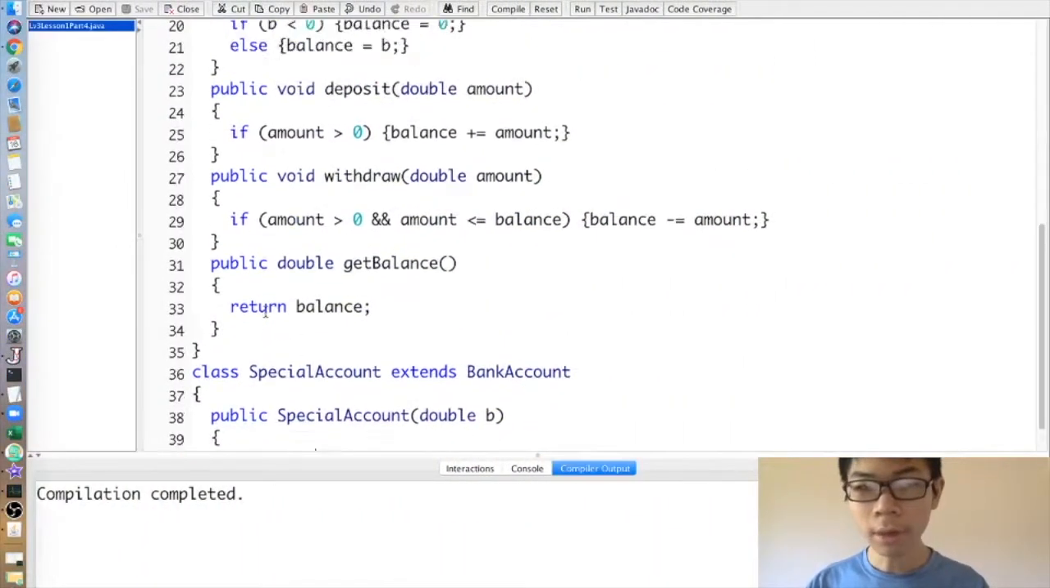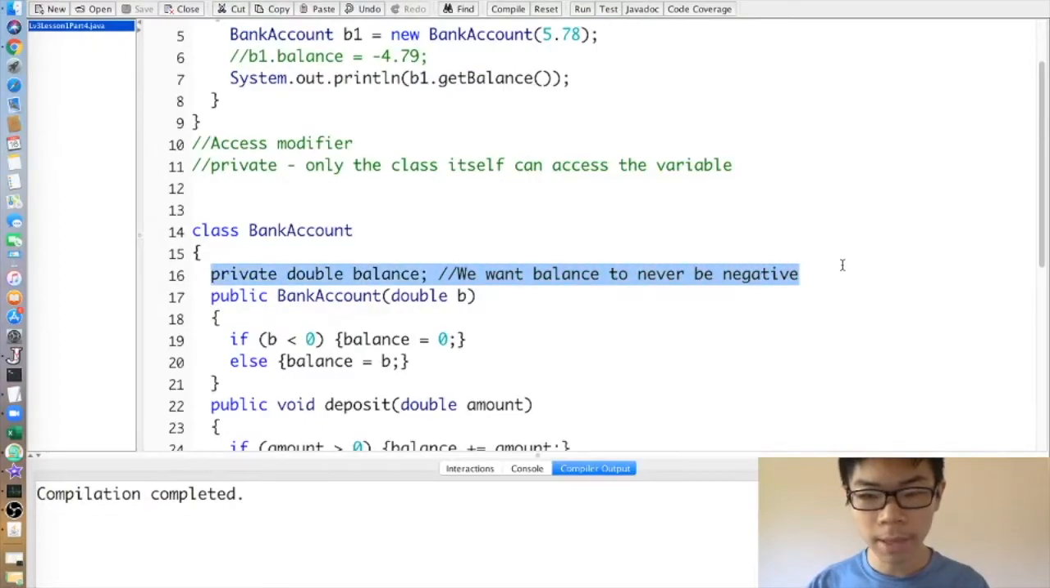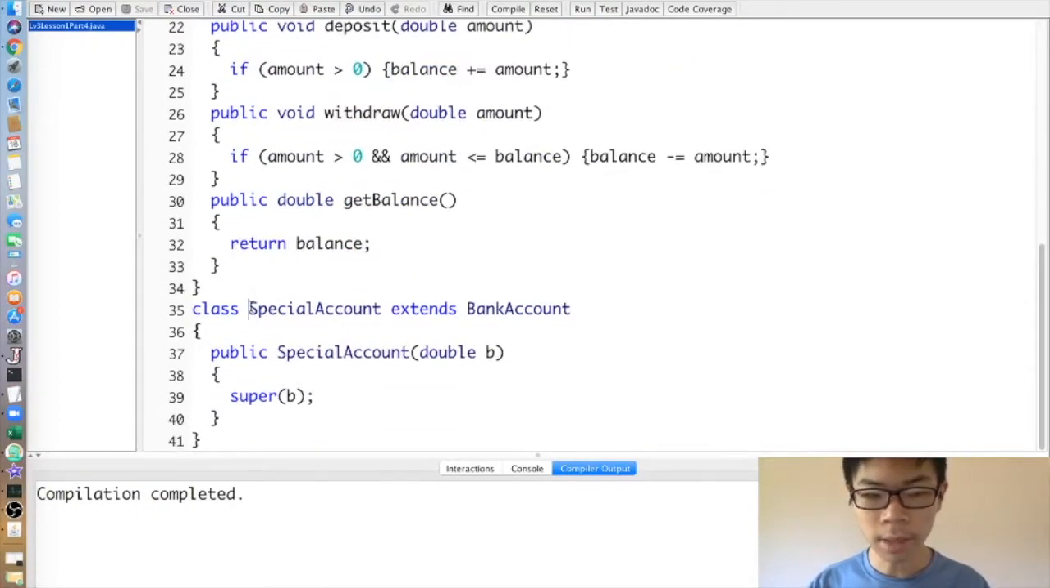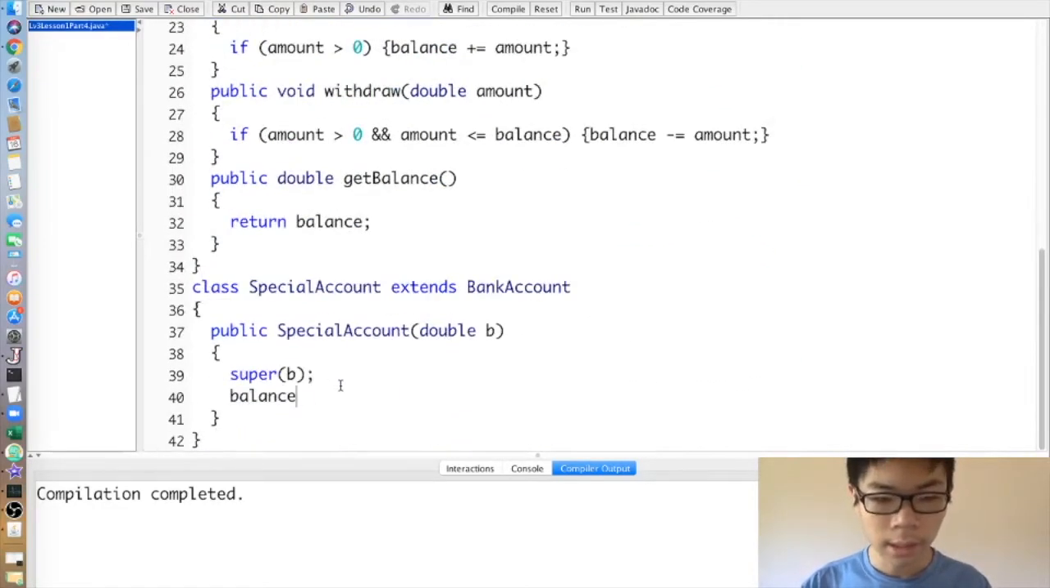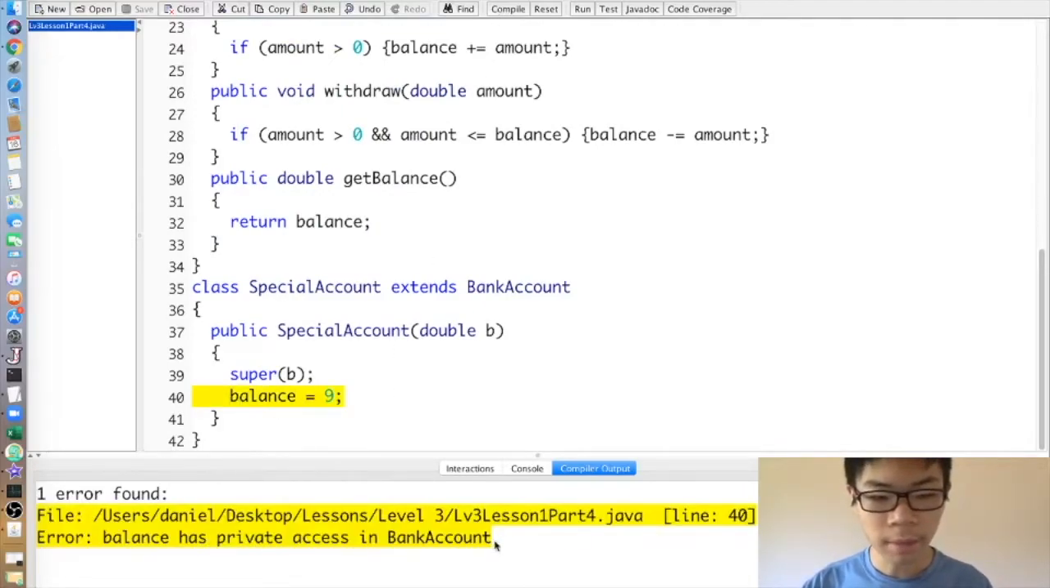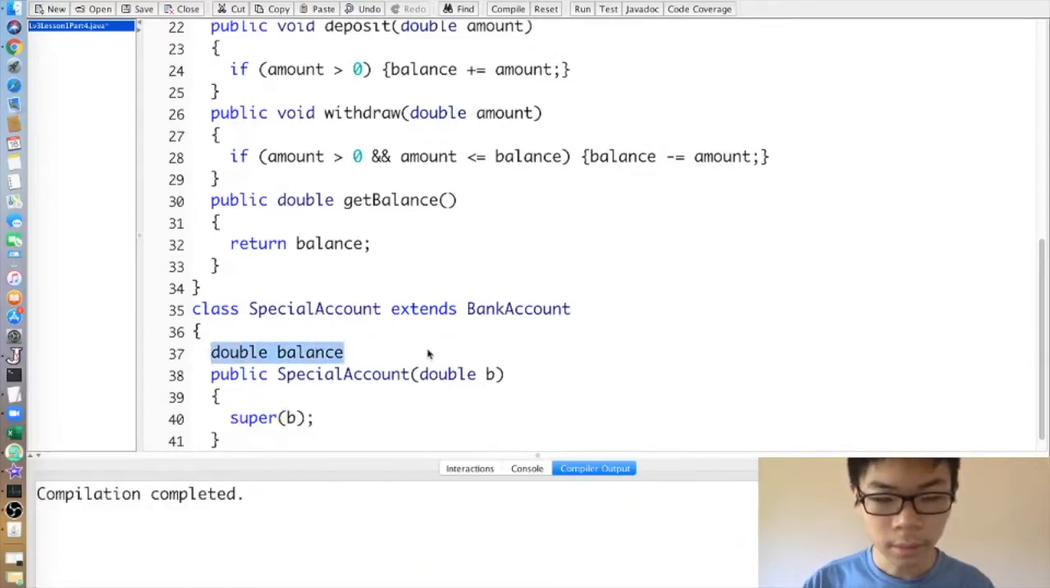One more thing to note about private variables is that they cannot be accessed in a subclass. So for example, SpecialAccount extends BankAccount. So if I try to do, for example, balance, which is inherited from the bank account, and then equals 9, that will not work. Balance has private access. Similarly, I can't do stuff like super.balance or stuff like that. That's not allowed. One special case is when you redefine the balance like that.